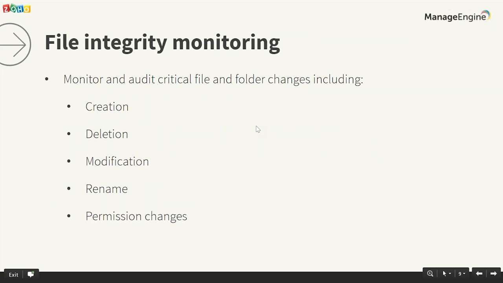So this is another part. As I said, file integrity monitoring is essential in order to detect ransomware and also for your compliance needs. So it is essential that you monitor all the critical files and folder subsystems in your network, which includes file creations, deletions, modifications, renames, and permission changes. The working of any ransomware in general is to get access to your files, encrypt those files, and demand a ransom from you in order to decrypt them back.